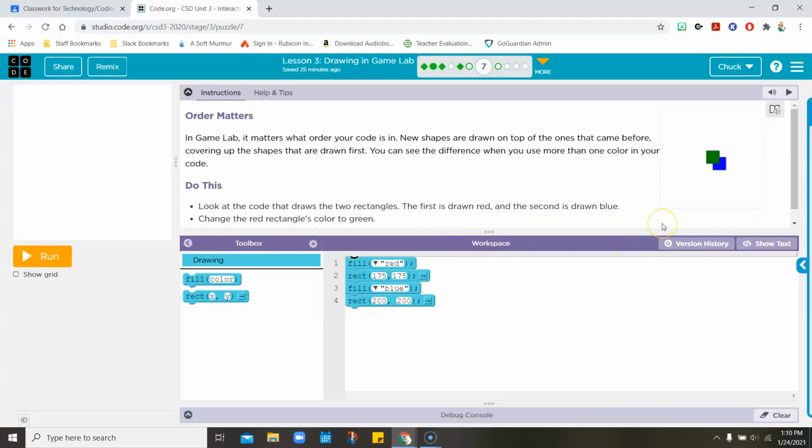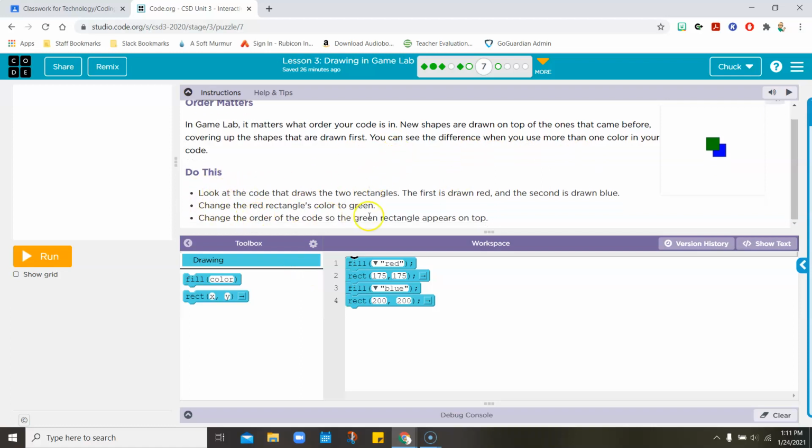Second challenge, this is where the order in which you want to draw your shapes matters. So you're going to have to draw a green rectangle and a blue rectangle, but the green rectangle has to overlap the blue rectangle. They have some code here. The code is not correct. You have to fix up the code and read where it says do this. Okay, so that's a challenge. All right.